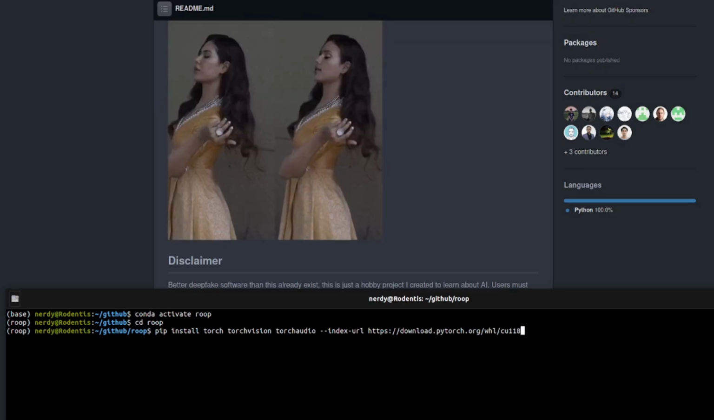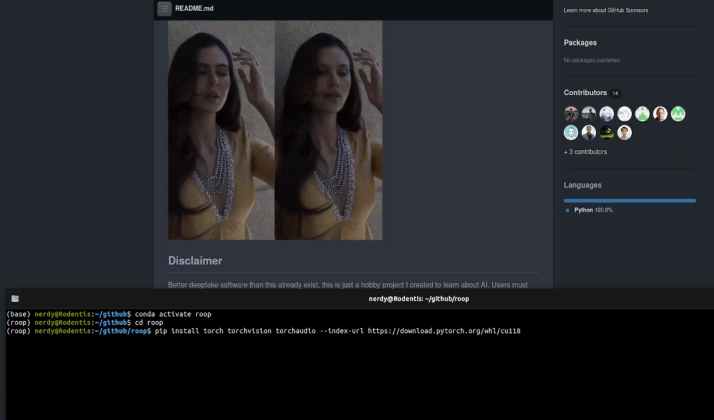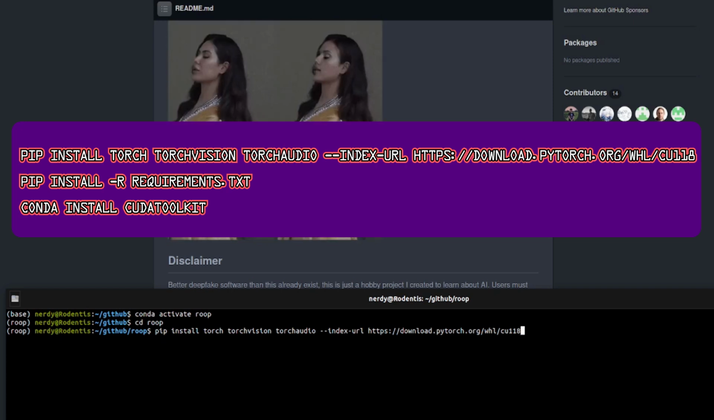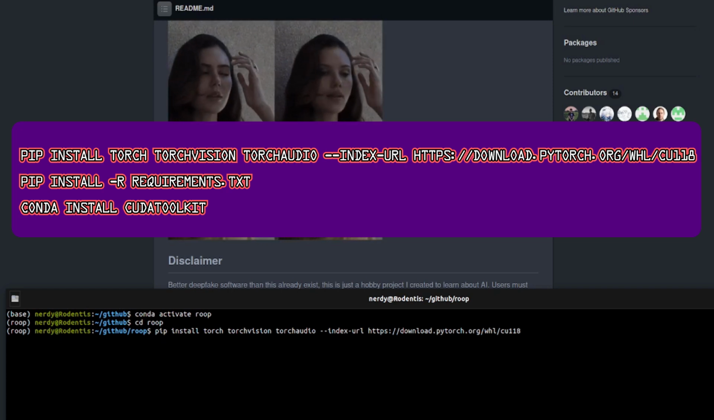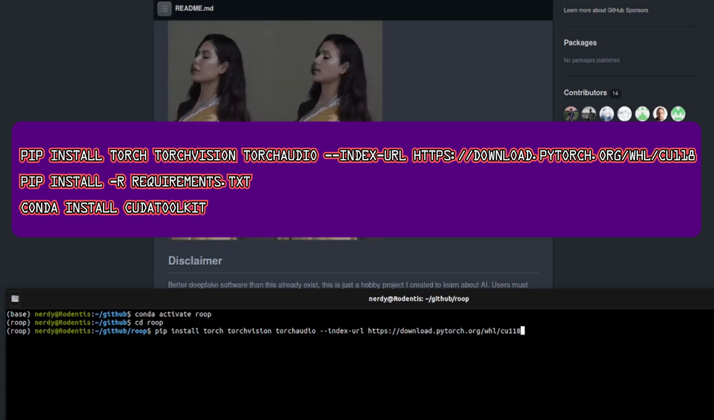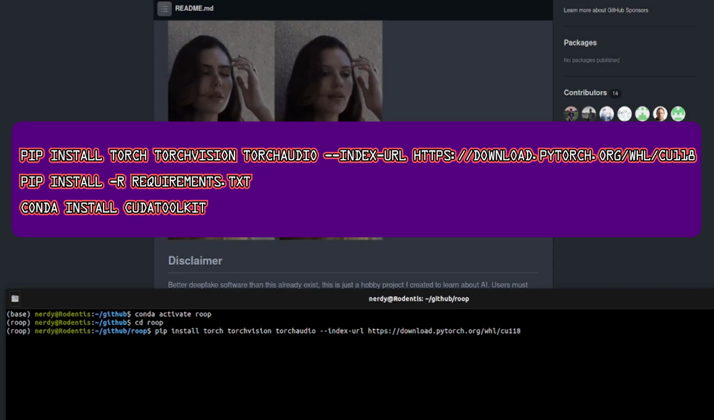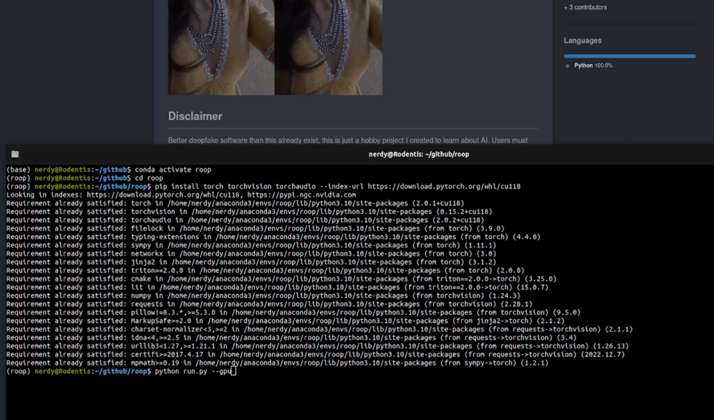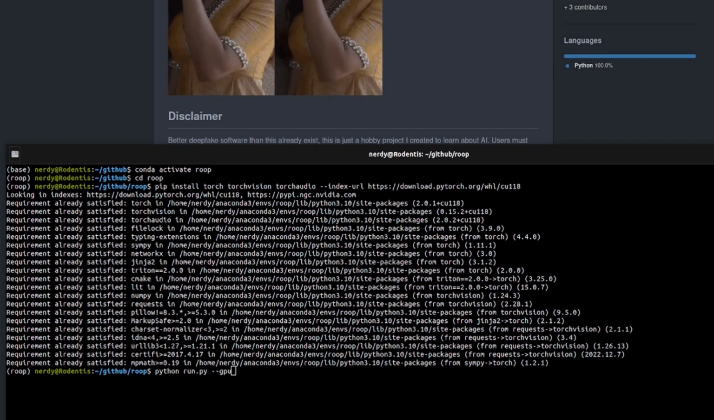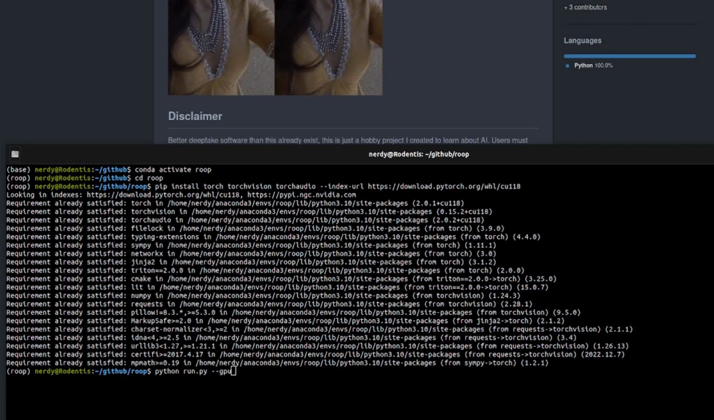With all those downloads completed, it's time to install all of the other packages this code needs. I used three commands here. I know it's slightly different to the documentation, but basically I installed Torch first, and then the requirements.txt, and then also the CUDA toolkit. Okay, so now you've downloaded everything that it needs, installed all the packages, you are ready to start the application.